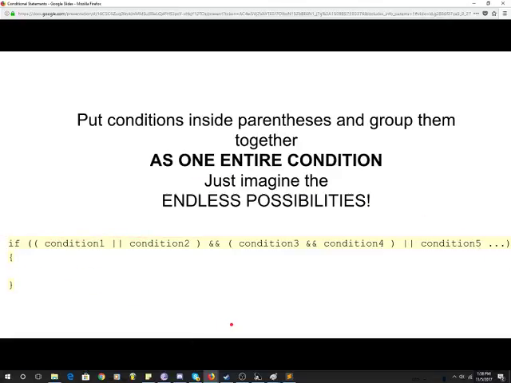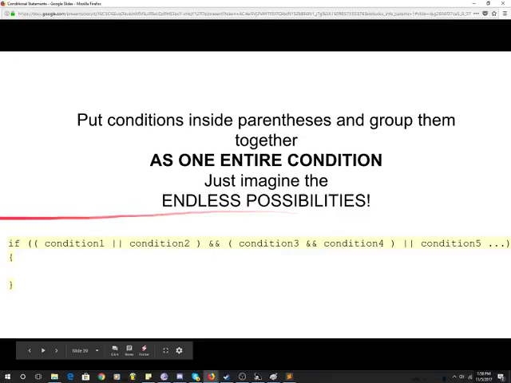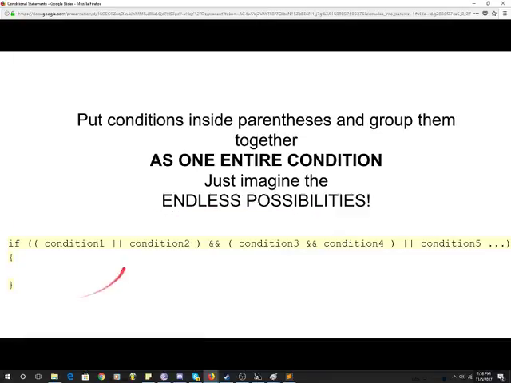You can go endlessly, adding more conditions depending on what you need. You just need to put them inside parentheses if you want to group them together. Just use your imagination and figure out what you need for a problem. So there you go. That's one crazy thing you can do.